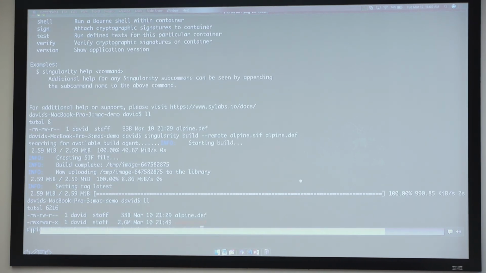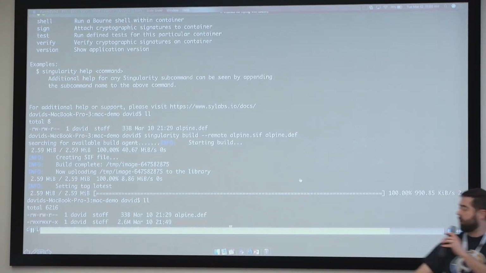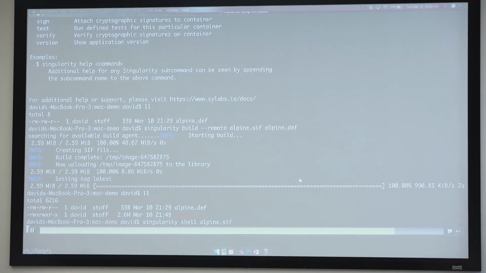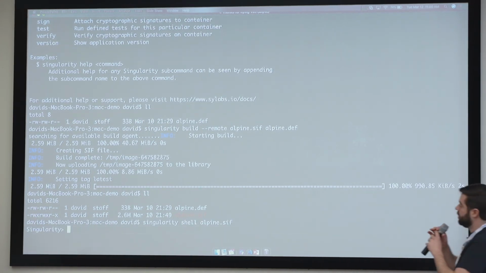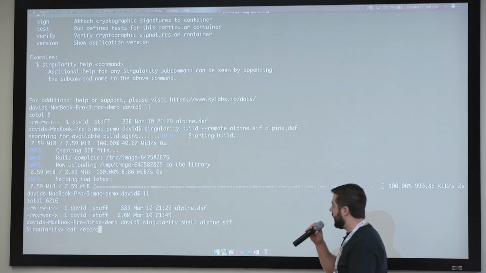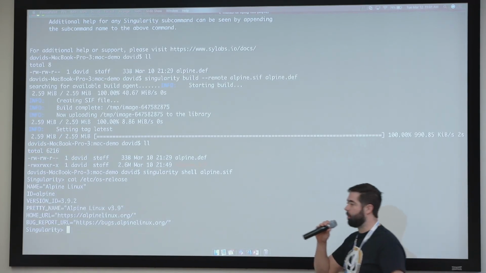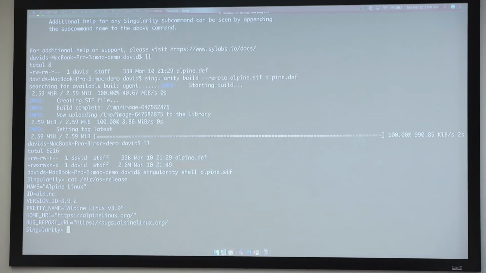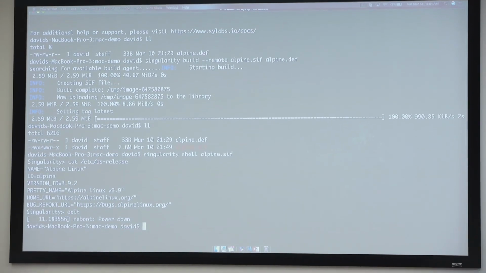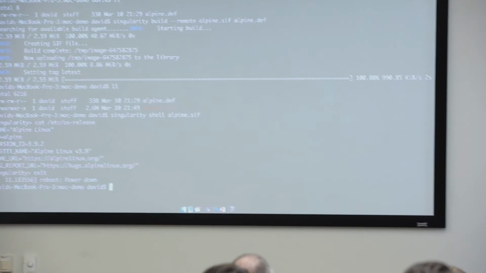Now I've got the CIF file. It's red. It's kind of hard to see. Sorry about that. And I can shell into it right there on my Mac. And cat /etc/os-release, we're running Alpine. That's simple. So cool. This is kind of special because we're unveiling this right here at this meeting.